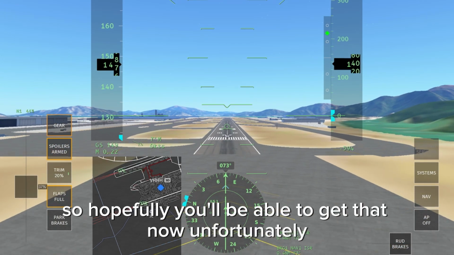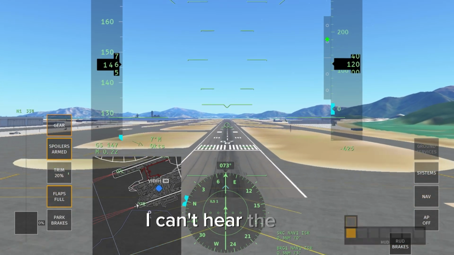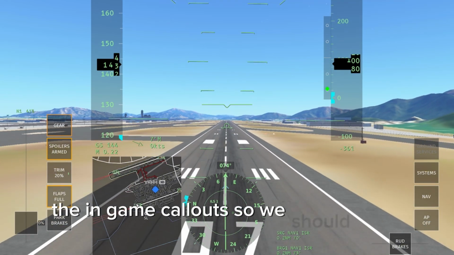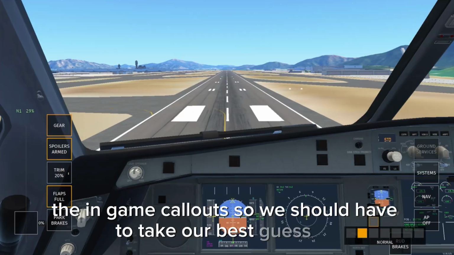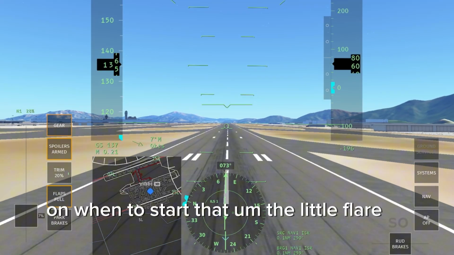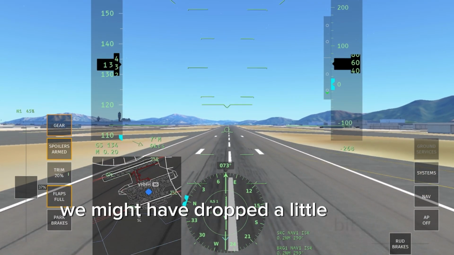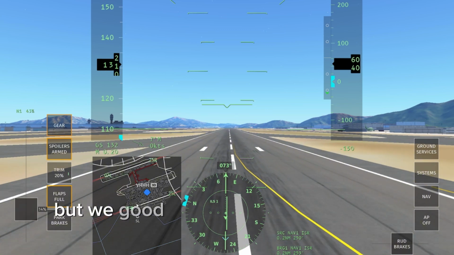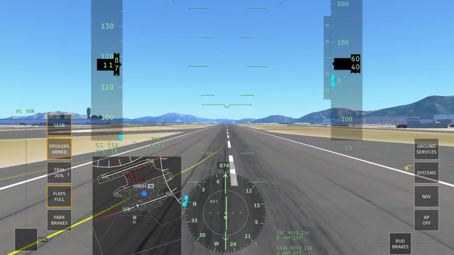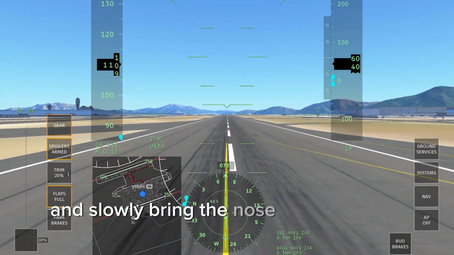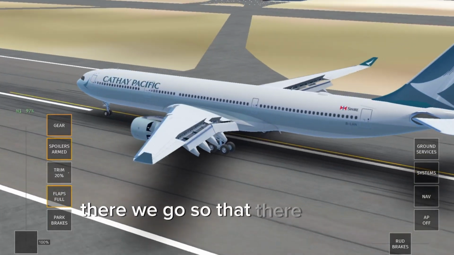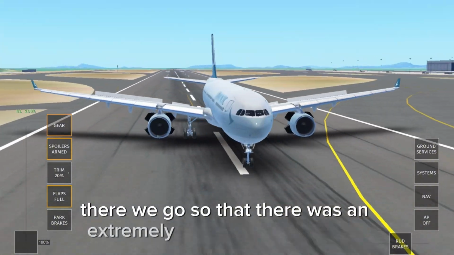Now unfortunately I can't hear the in-game callouts, so we're just gonna have to take our best guess on when to start the little flare. So we're gonna do that now. We might have dropped a little bit too low there, but we're good. There we go. So that was a very smooth landing. Now we're just gonna hold up that flare and slowly bring the nose of the aircraft down. There we go. So that there was an extremely smooth landing there.